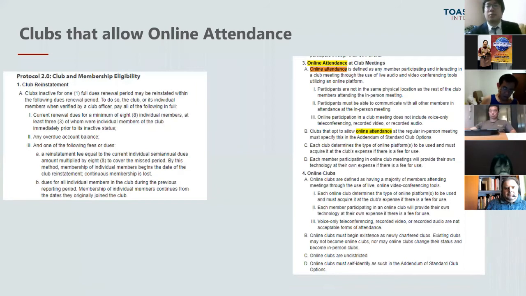Now, this is for online attendance, which we are all in right now. If you belong to a district, this is called clubs that allow online attendance. According to Bylaws Protocols 2.0, this is whereby we can see that we are under the stage of online attendance right now. So whenever we want to tell others that our clubs allow online attendance, that lets them know that we can allow them to join in.